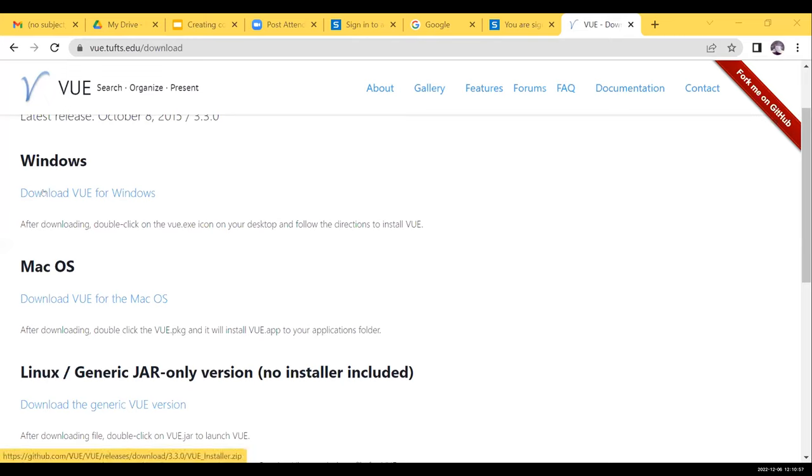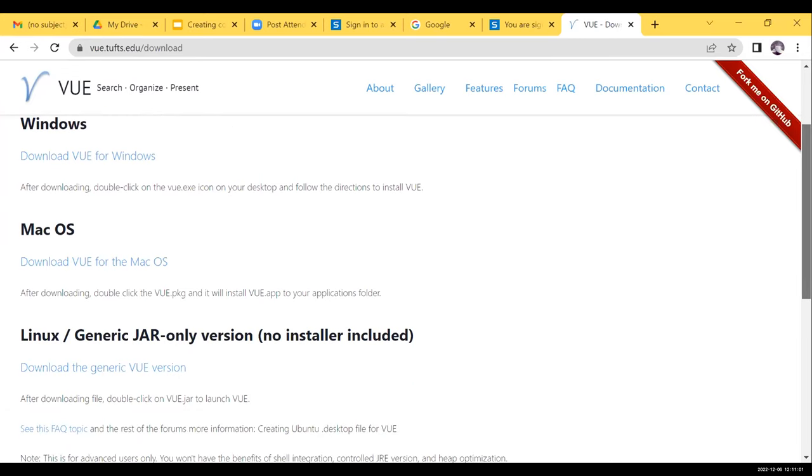Just choose the operating system for which you want to download it. If you are using Windows, then just click on download view for Windows. If you are using the Mac operating system, then you can download view for Mac OS. All of you have downloaded this version, so I'll start how to create concept map.